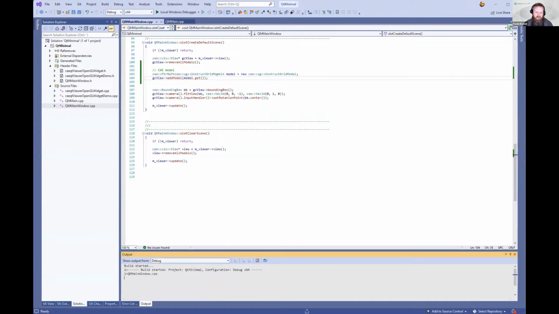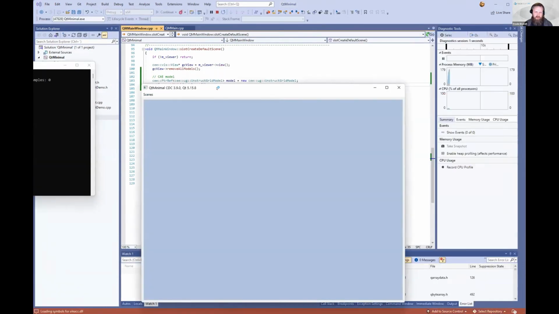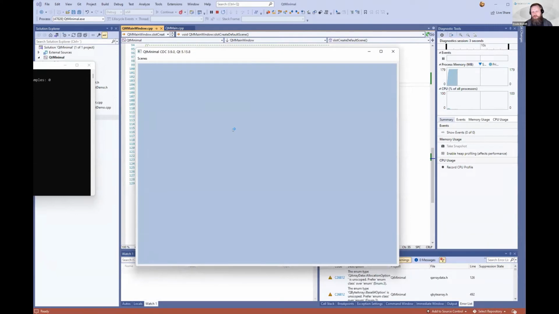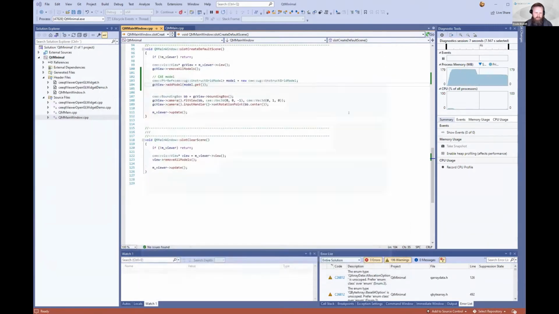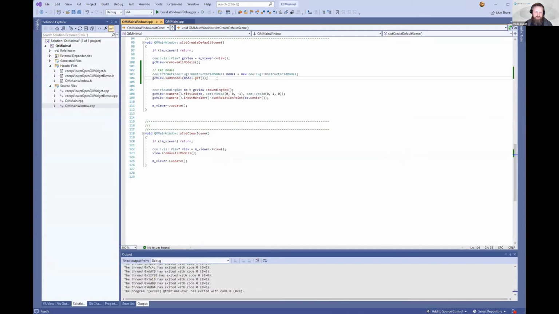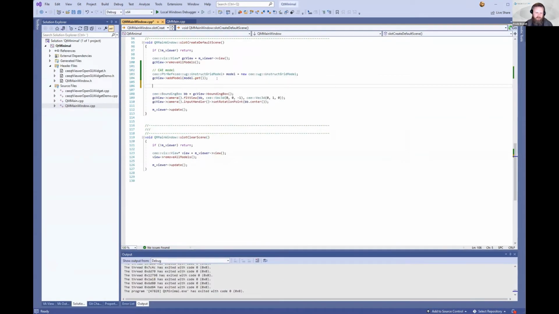Just going to check if this compiles and runs. It does. So now there is no geometry here, just that blank scene with a background color. So far, so good. So let's try to open a file.